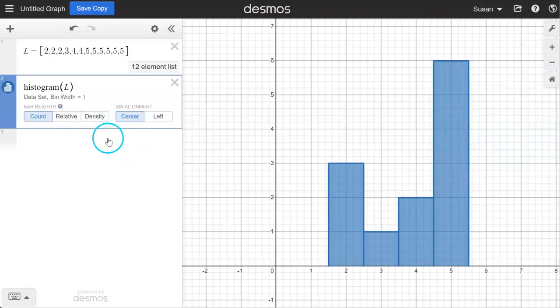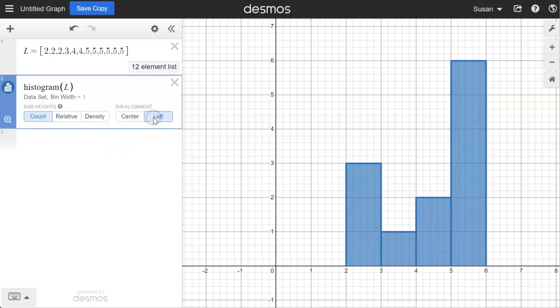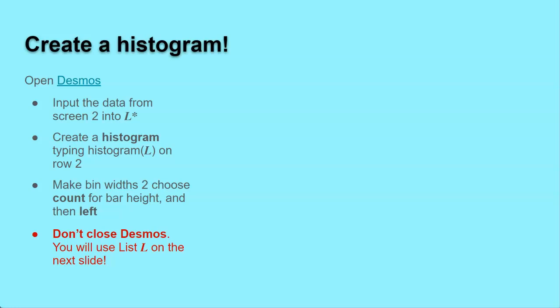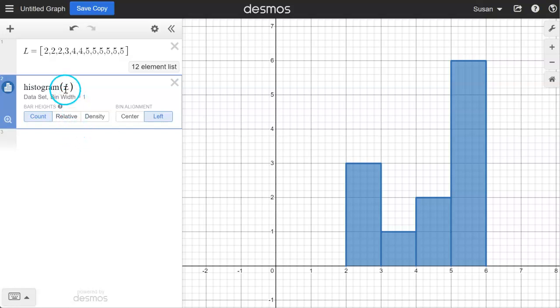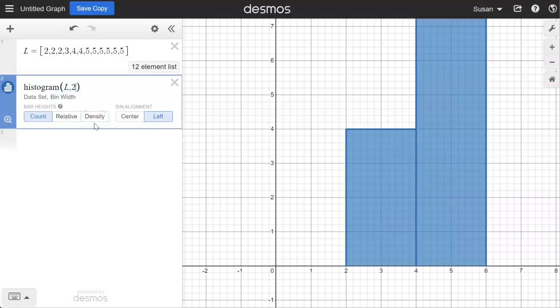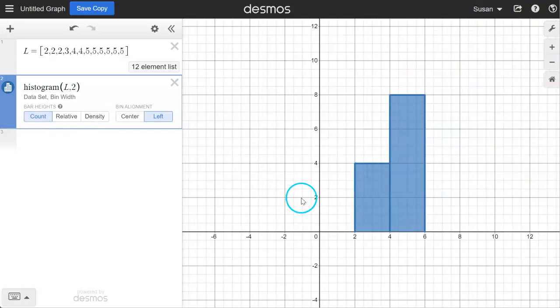Now it says in your slides to choose count and left. So you'll change this to left. But it also wants the bin width to be 2. So let's go back and click on this. And it'll say L, 1. That's a bin width of 1. Make that a 2. And then let's click our plus sign again to make it look better. And there's our bin width.